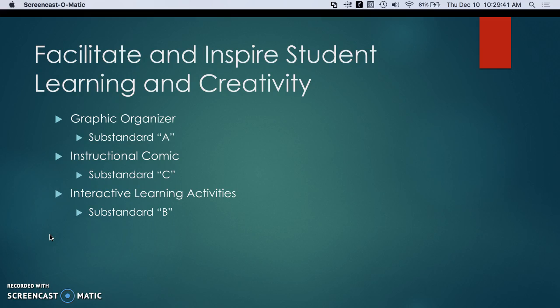For the instructional comic, it covers Substandard C, which reads, to promote student reflection using collaborative tools to reveal and clarify students' conceptual understanding and thinking, planning, and creative processes. Instructional comics will help me to inspire creativity just kind of by allowing students to think outside of the box when it comes to academics. They will have a fun comic associated with their learning to help them remember.